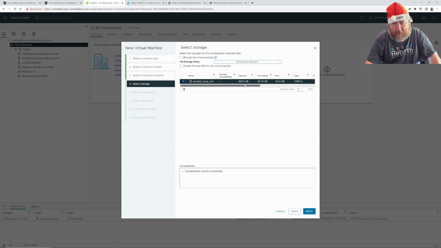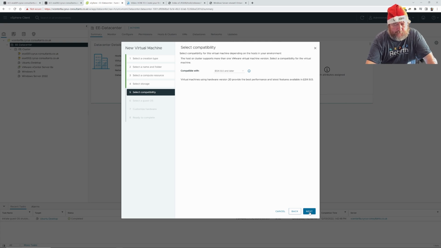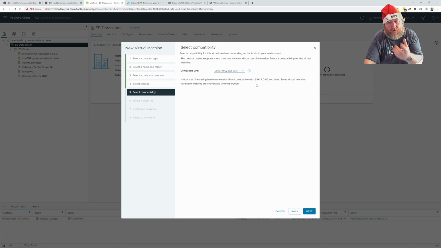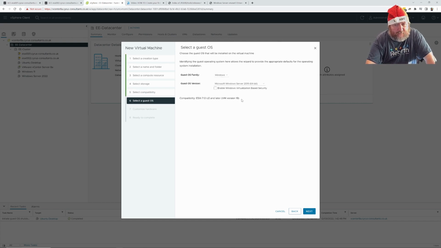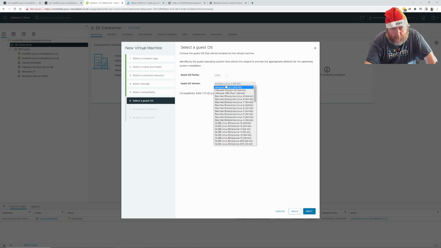Just keeping an eye here on the capacity that I've got left, because already we've used 340 gig of it and I've only got 142 gig free because we've been using thick machines. So I'll click next and I'll talk about thick and thin VMs later. I'm going to make this one compatible with ESXi 7.0 U2 because we're going to migrate it in the future via storage vMotion or vMotion to our other lab, which has got ESXi 7 on it. So I'm going to click next.